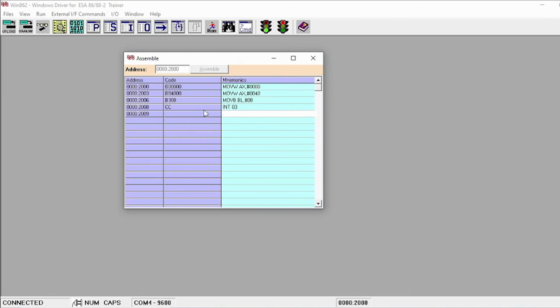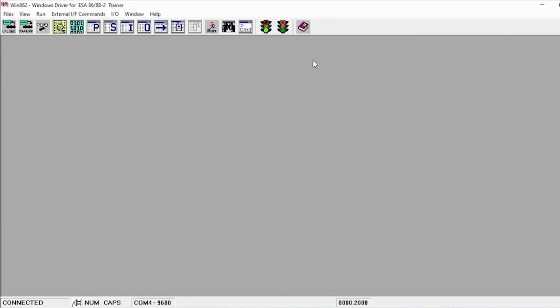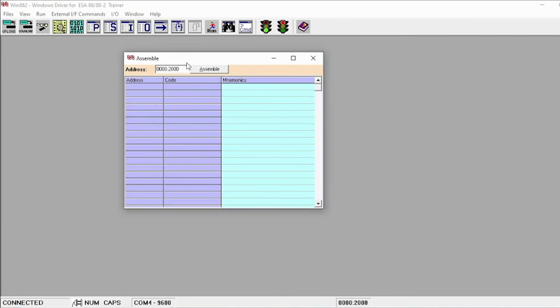Here, if you see, we have forgotten to type the division instruction. In such a case, if you forget typing any line in the program, you have to close it, take assemble again, and start typing the program again. So be careful while typing the program. You should not miss any single instruction.